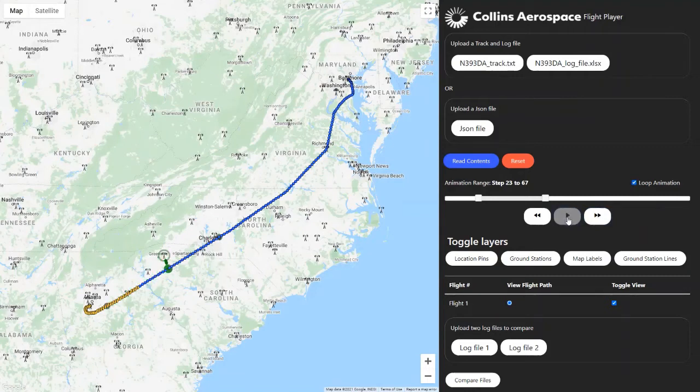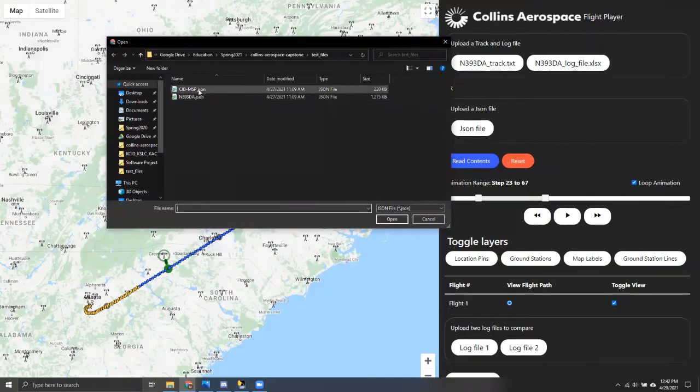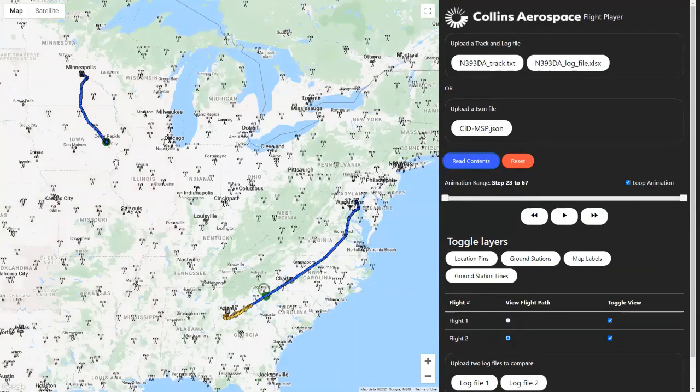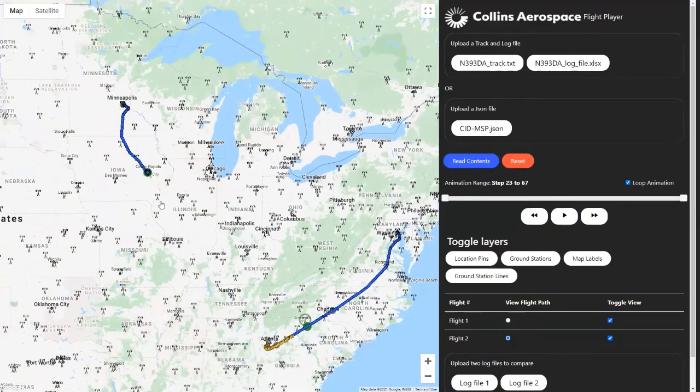Another one of the big differences that our updated version of the application has is the ability to load multiple files. So like I said earlier, you can load the track and log files, but you can also load the JSON files as was allowed previously on the application. So here we want to select a JSON file to read the contents of. So we now have a flight from Cedar Rapids to Minneapolis.